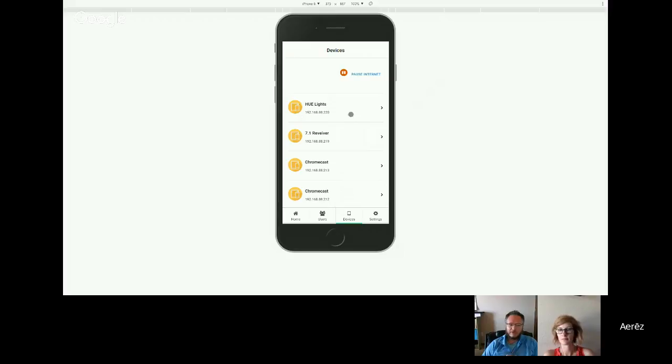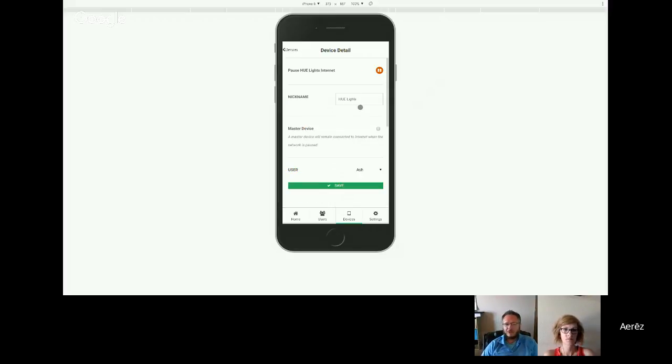So let's go into a device and let's look at the details. Right away, we want to make sure that pausing the internet is super easy. So if you click the pause button in this context, it's just this one device that gets blocked from talking to the interwebs while the rest of your network keeps on keeping on as normal.